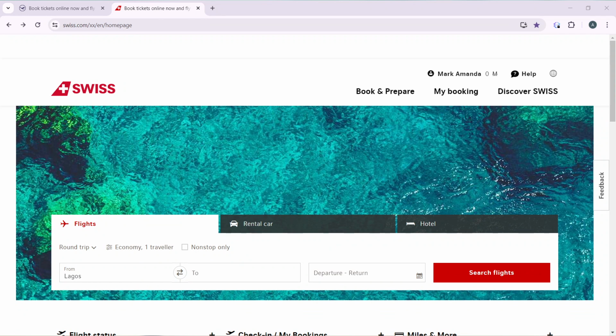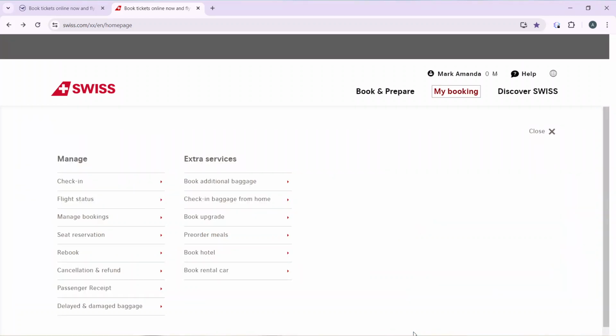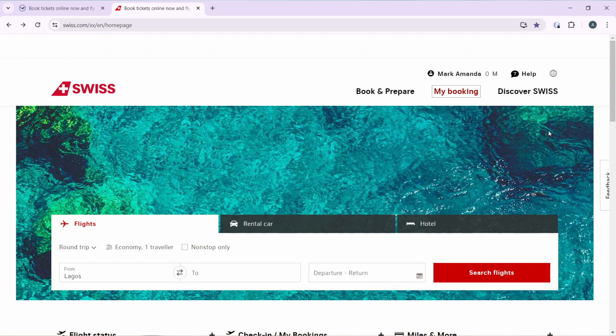The first thing I'd like you to do is to launch your Swiss account, which of course I have done right here. The next thing is, how can you create an account on Swiss? Pretty simple. Launch a browser of your choice and locate the search bar. In the search bar of your browser, type swiss.com, and after doing that, it's going to take you right into the official website for Swiss Air.